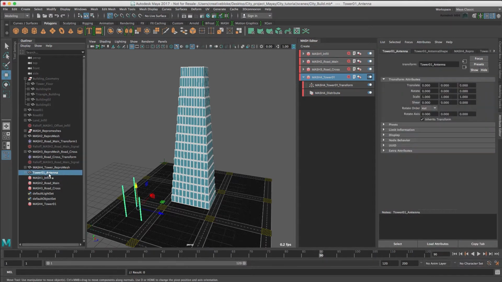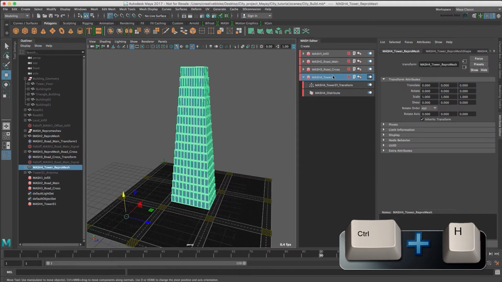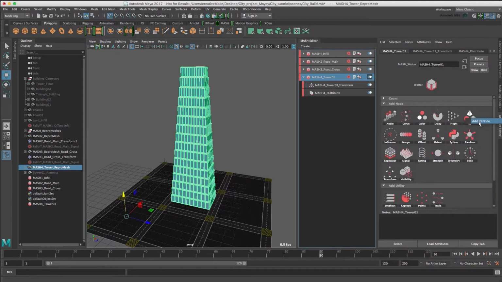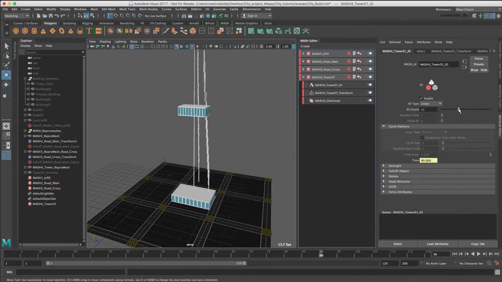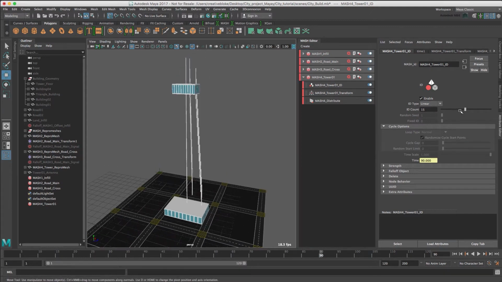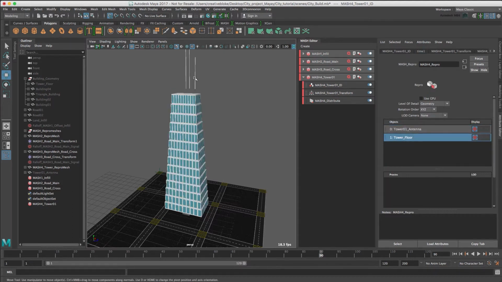Just going to hide, Control H, that one. To see the antenna object, I'm going to need to add an ID node. So add ID node. There we go. However, to make a bit more sense of it, I need to increase the ID count to 15. And as before, they're out of order. So I just need to go back to my repro node and move that. There we go.